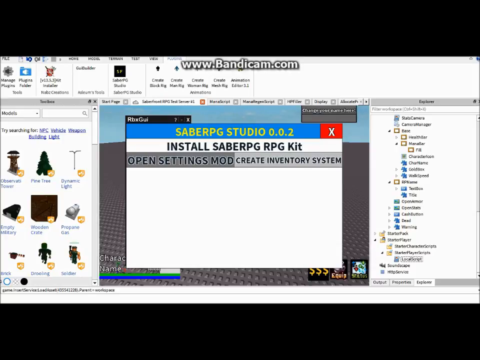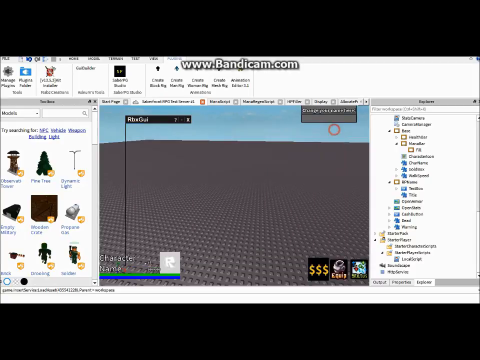Now another thing is, when you click the inventory system, it will create the inventory, but we're not going to do that today. But I'm just going to do this. So anyways, let's get back to what we need to do.